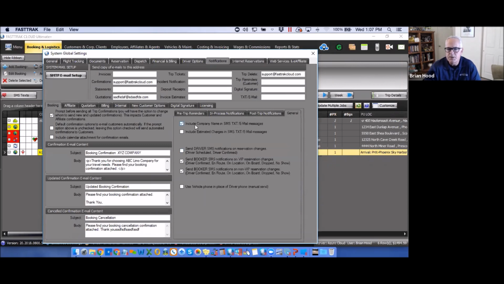General, these are just general settings about what goes with our SMS and to who gets them. Include company names. Some markets require a company name be sent on all the SMS messages. Charges to the drivers. These are going to the drivers here. Keep in mind, not to the customer.